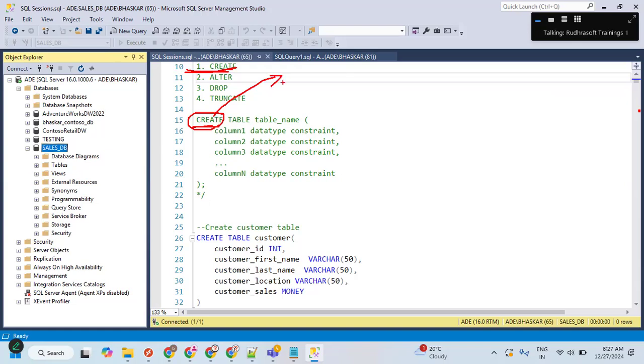So what do you want to create? By using the create, I can create an index. By using the create, I can create a view. By using the create, I can create a table. By using the create, I can create a stored procedure. So what you wanted to create, you have to specify. So here I'm just specifying what I wanted to create.